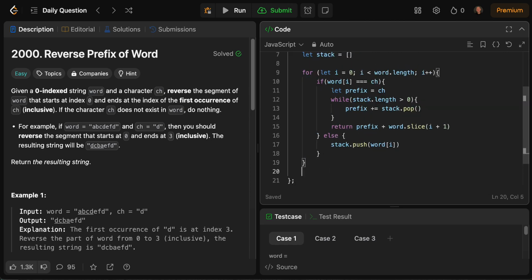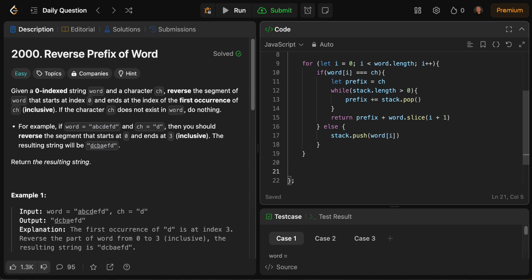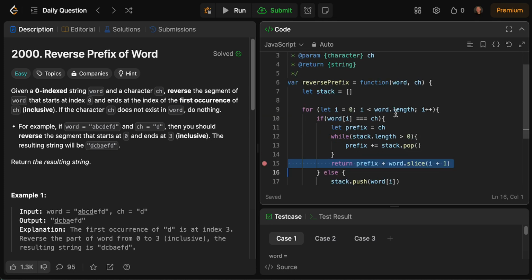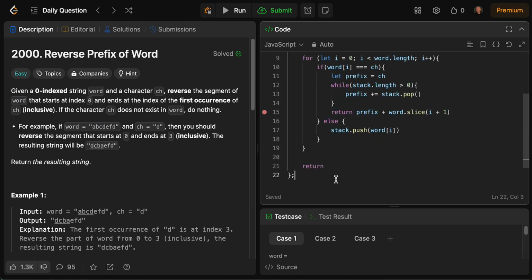And then at the end, all we've got to do is just say return. So if we see it, it will be returned. If we do not see it, what we want to do is just return the original word. Return word. And we can run it.